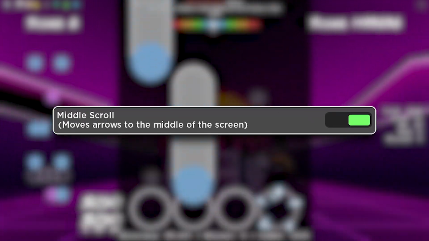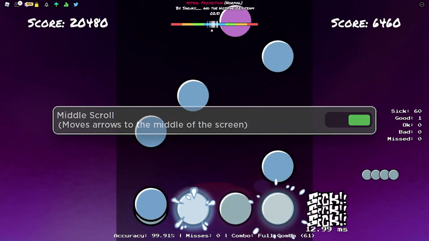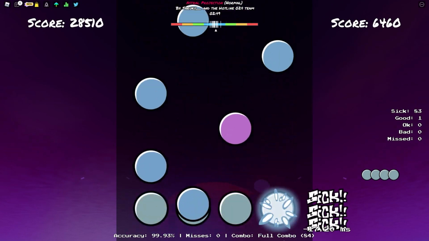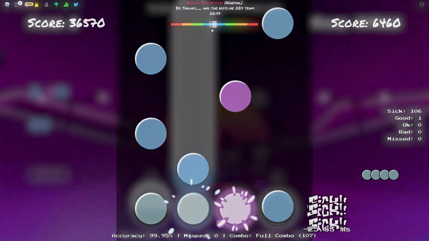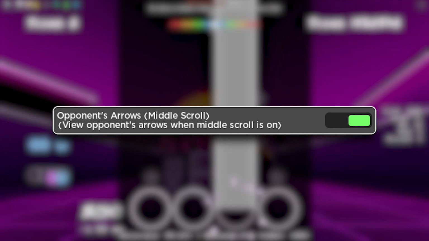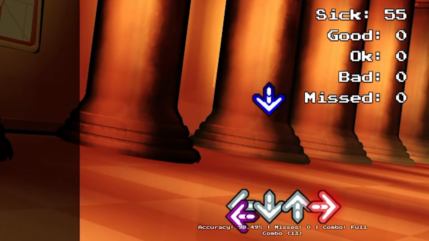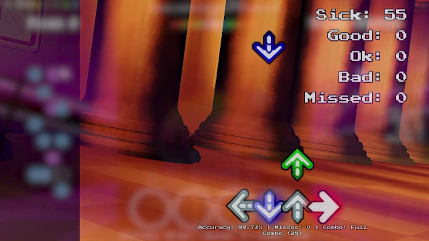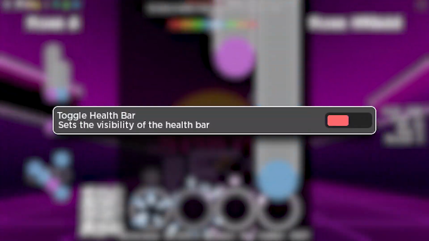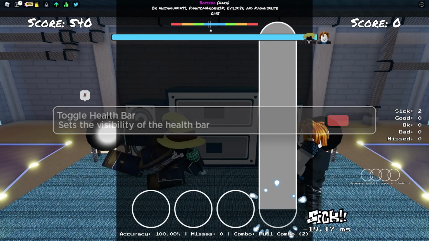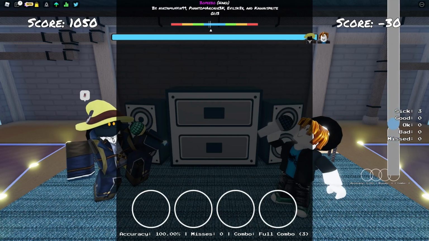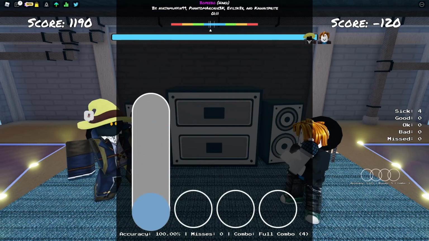Middle scroll. This setting will make your arrows centered on your screen, which can make it easier to focus and thus easier to play. Opponent's arrows middle scroll. Turning this on will allow you to see your opponent's arrows when middle scroll is toggled on. Toggle health bar. This will turn on a health bar which reacts to your gameplay. This is purely cosmetic unless you're in the deathmatch game mode.